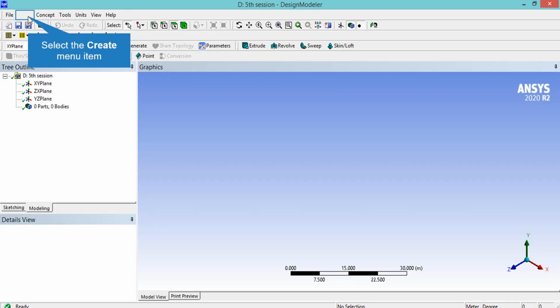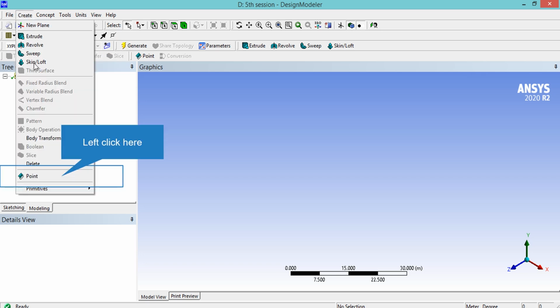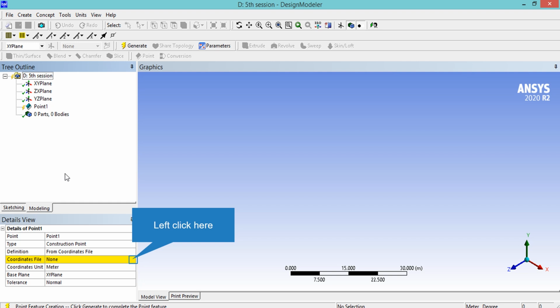Now, for the first step, we need to create the outline points of our airfoil. To do that, we click on Create and then select Point. On the low left side of the software window, in front of Type and Definition, make sure that Construction Point and From Coordinate files are selected. After that, on the coordinate files, we click on the None and select the files where the coordinates of the airfoil points are saved.